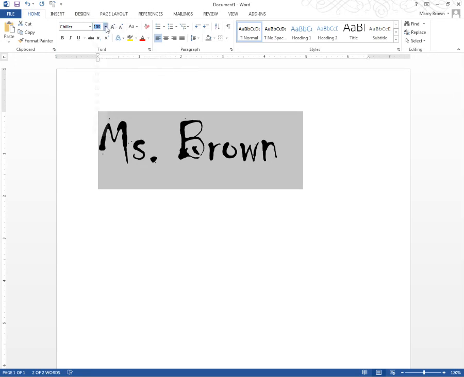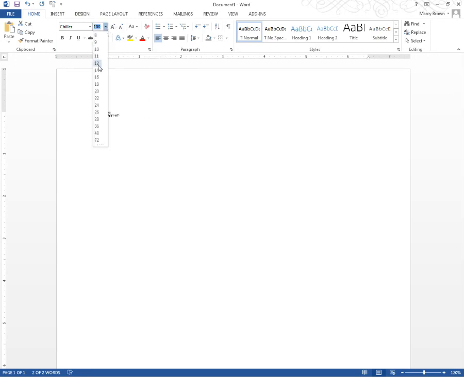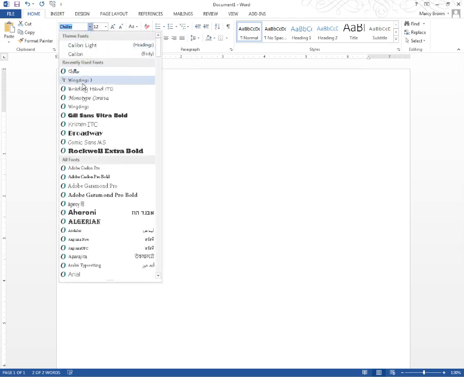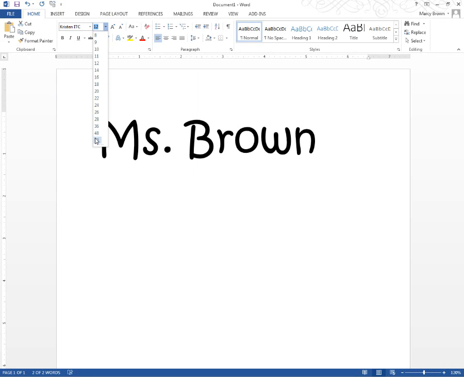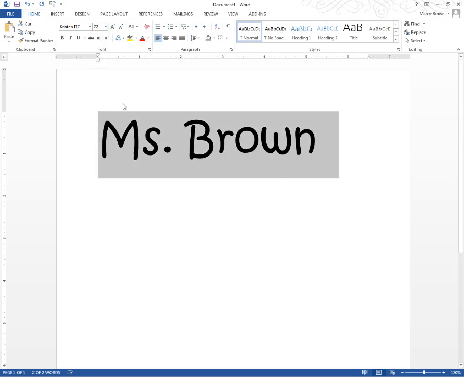It's not the easiest to read when it's smaller. I'm going to make this 12 points, which is the normal font size that you would type in for paragraphs, and you can see that that is not really easy to see. So pick your font based upon what it is that you want to do. I'm just going to put mine back to, I'll do Kristen this time, and make it a little bigger because we're going to play with this a little bit and change the colors and some more features.